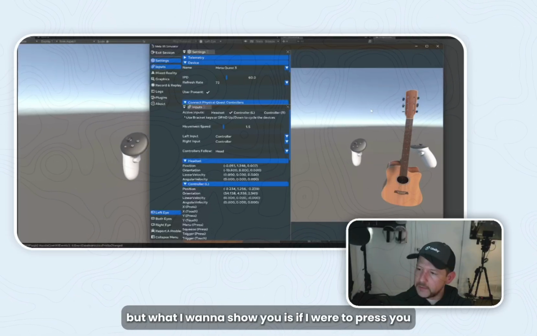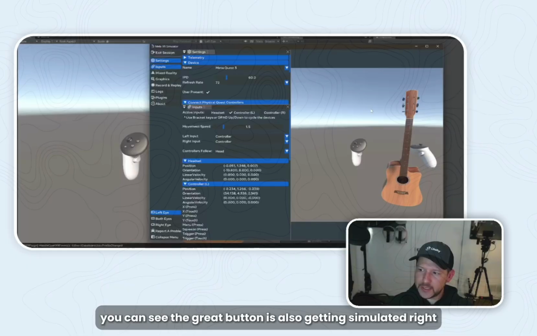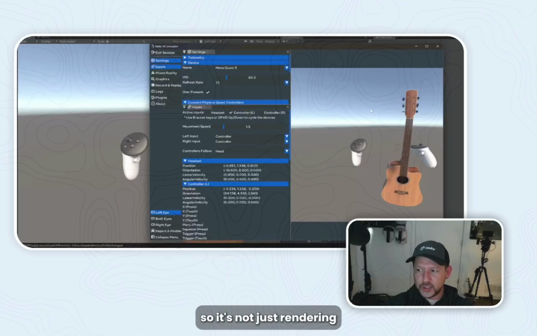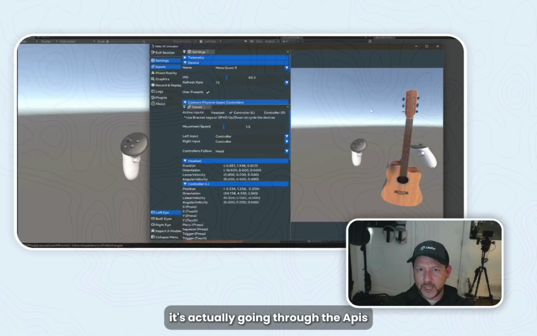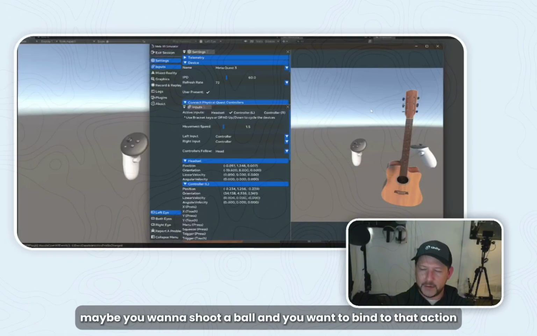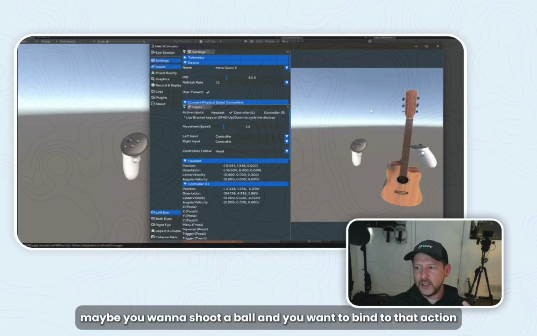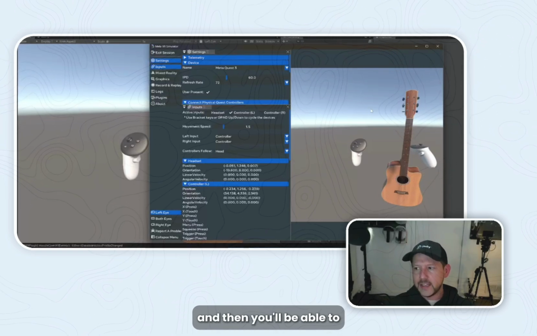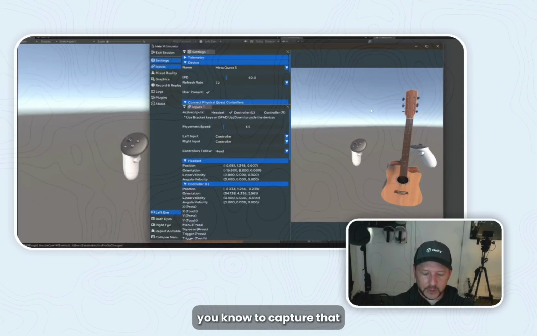But what I want to show you is if I were to press U, you can see the grip button is also getting simulated, right? And that's actually going to execute an action in Unity. So it's not just rendering, it's actually going through the APIs, executing those inputs. So if you need to test, maybe you want to shoot a ball and you want to bind to that action, you basically add a listener to that, and then you'll be able to capture that.